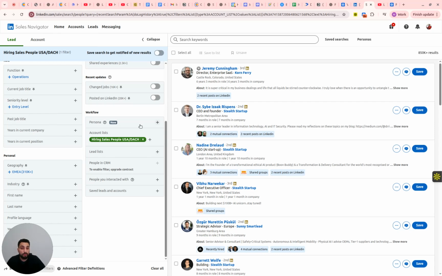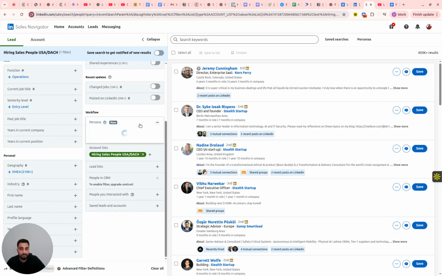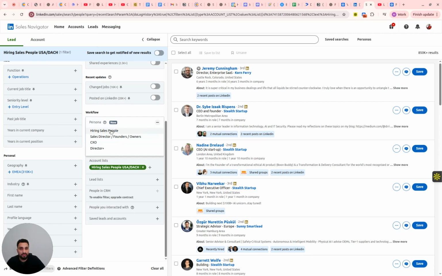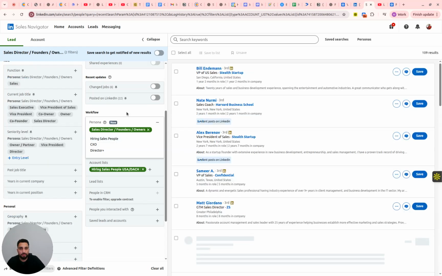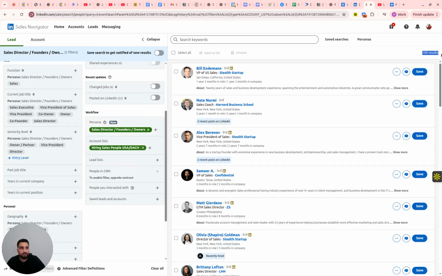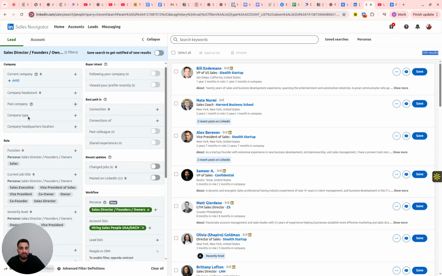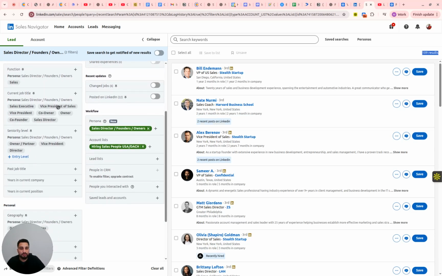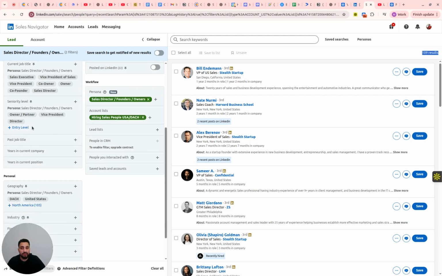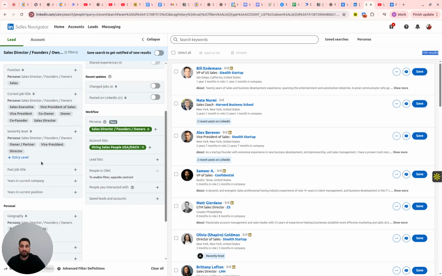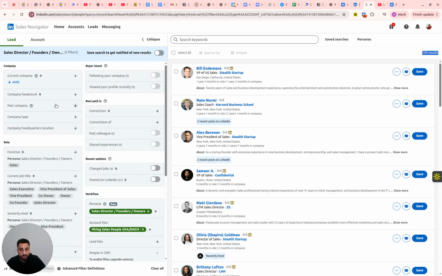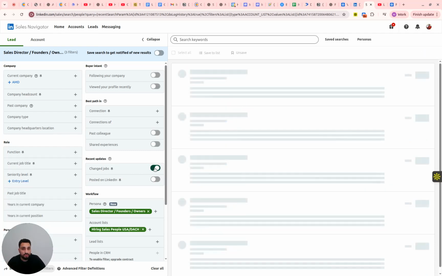Now we say, okay, we want to target a specific persona within these companies. We just created hiring salespeople, or sales director, founders, owners. So this is the persona we created. Now we have 109 people that we can target, and as you can see, LinkedIn Sales Navigator applied all the filters that we defined in this persona and list. You can additionally assign more filters on top if you want to, and if you don't want to, you don't have to.